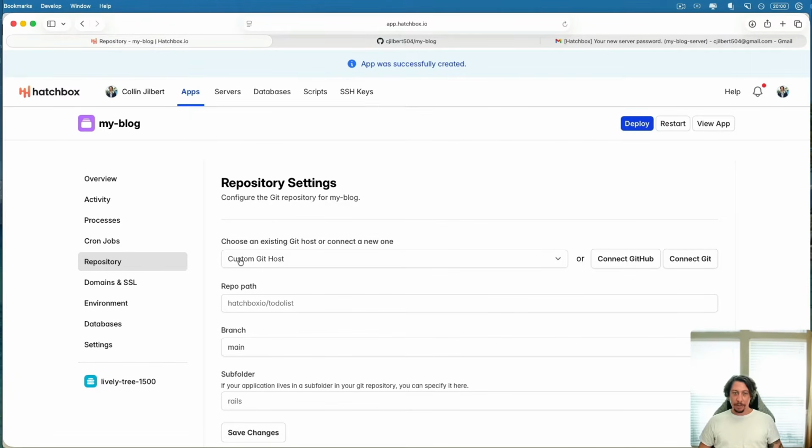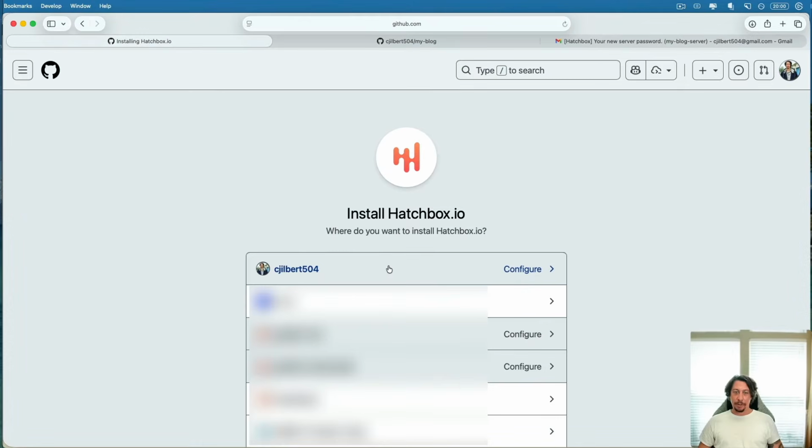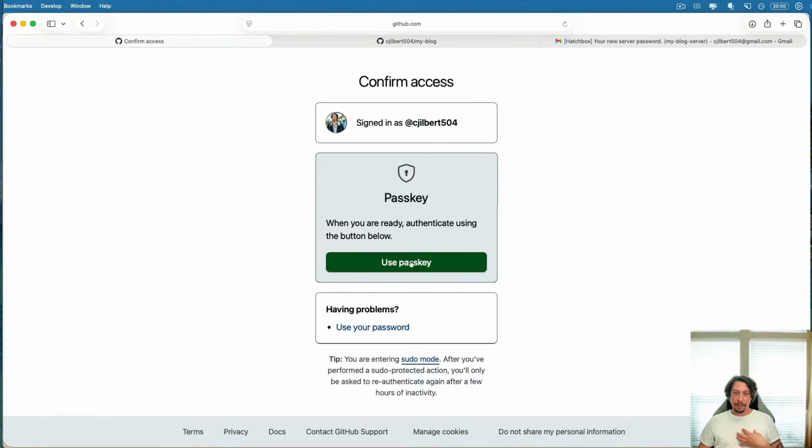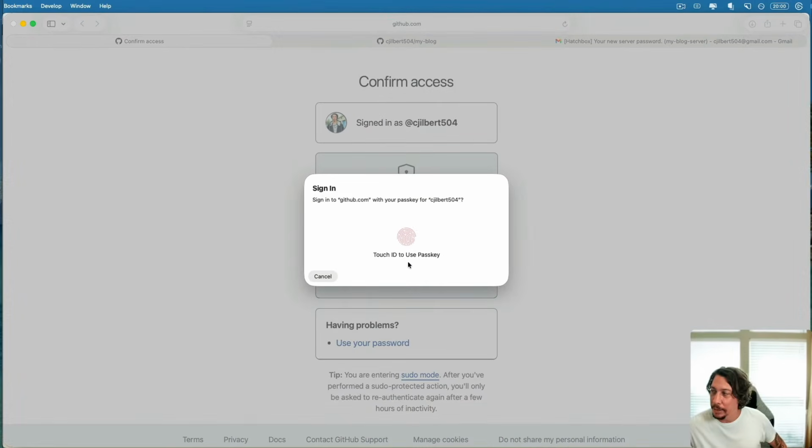So we can either do this custom Git host if you have one, or you can connect GitHub or Git. I'm hosting my blog application on GitHub, so I'm going to go ahead and connect GitHub. So I want to select myself. It's on my personal account, so I'll go ahead and do that. And then go ahead and give it the old fingerprint.